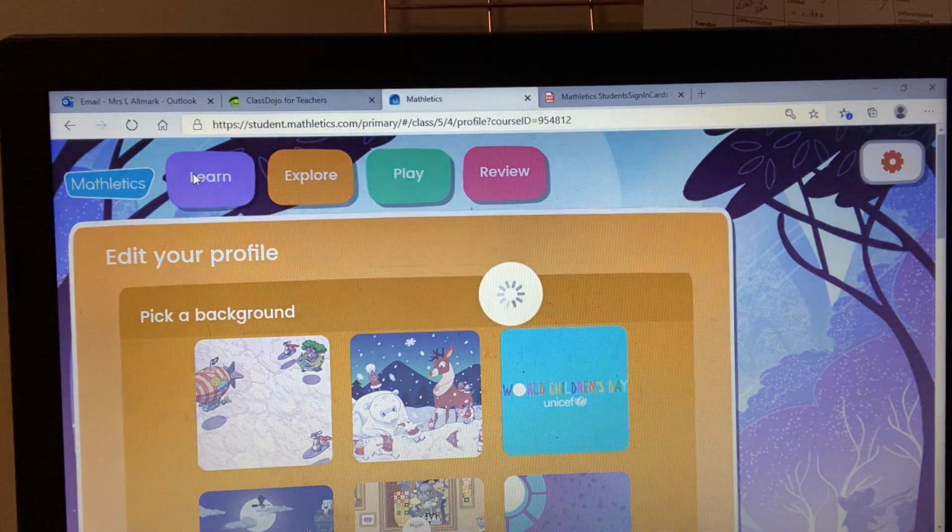So the first thing you can go to is the learn screen. And this is where there are different things that are set for you. It might be things that we've done before that you can go over, and it might be things you need to work on. Oh, it's very, very slow today.